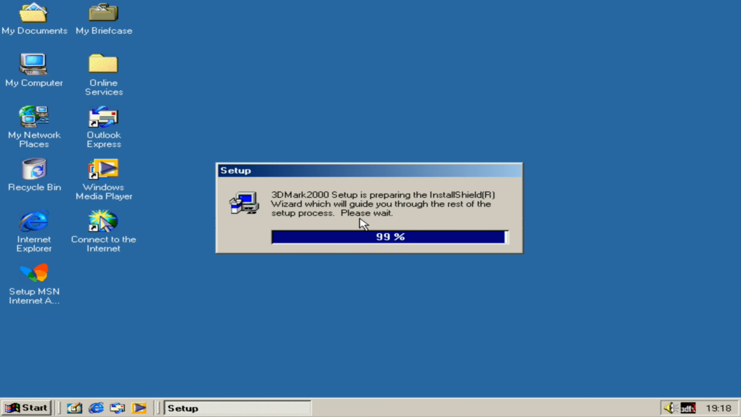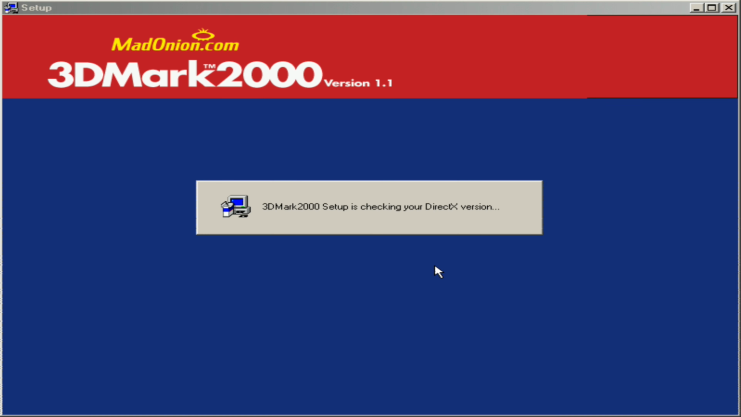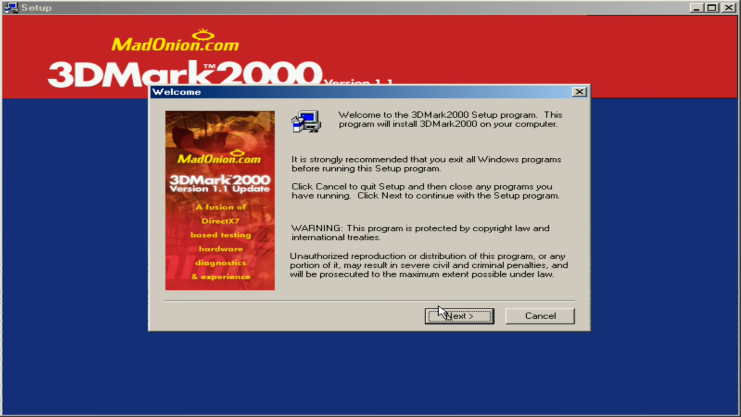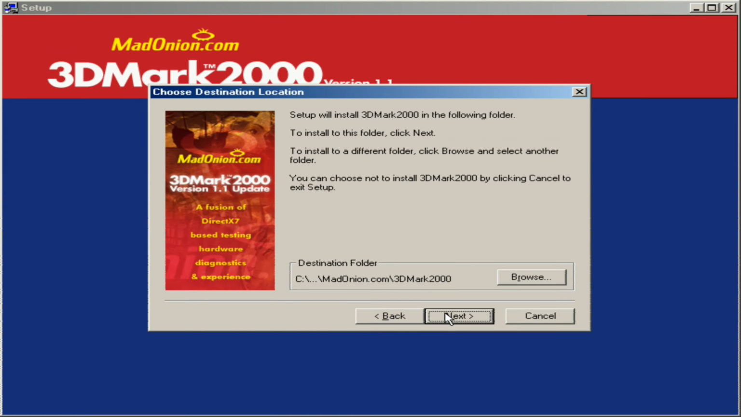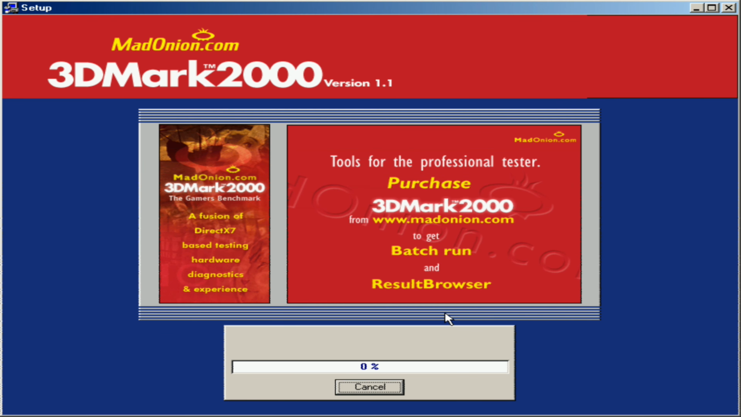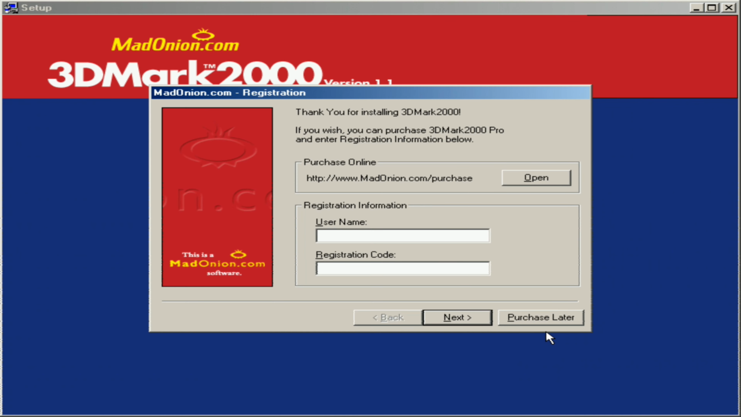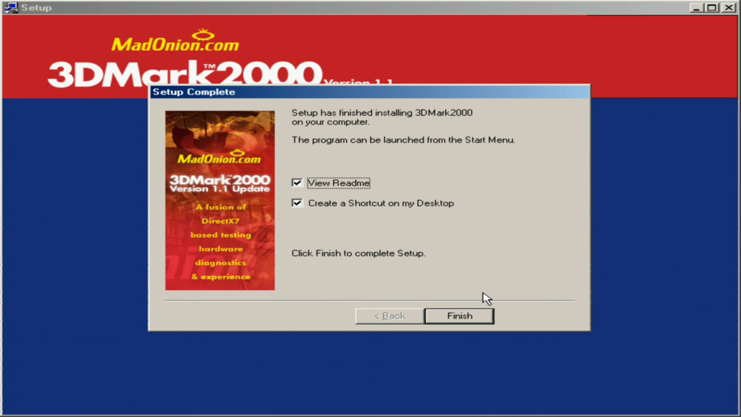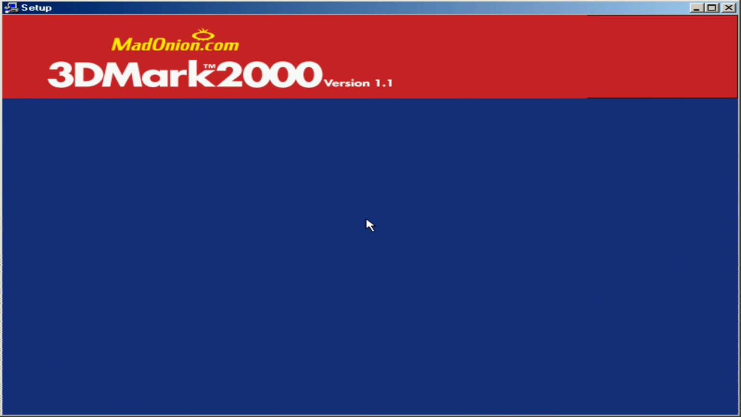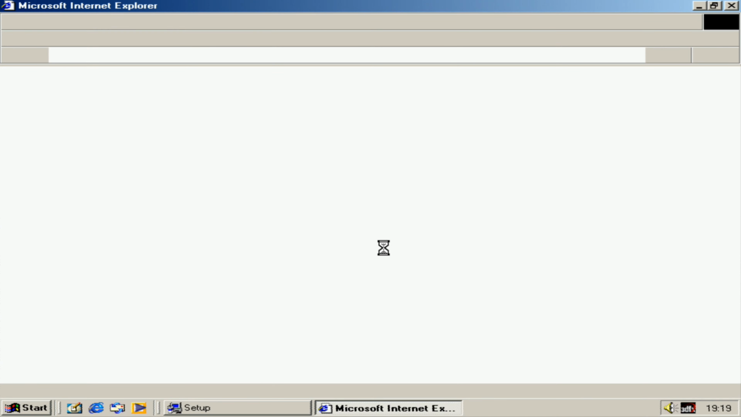And then 3D Mark 2000 setup is preparing the InstallShield, which will guide you through the rest of the setup process, so we still have to wait. After that, it's checking your DirectX version, which has already been detected as the latest version. Then it's copying program files as necessary and updating the registry information. We'll purchase it later. Yep, we create a desktop shortcut, and then we're done setting up 3D Mark 2000.